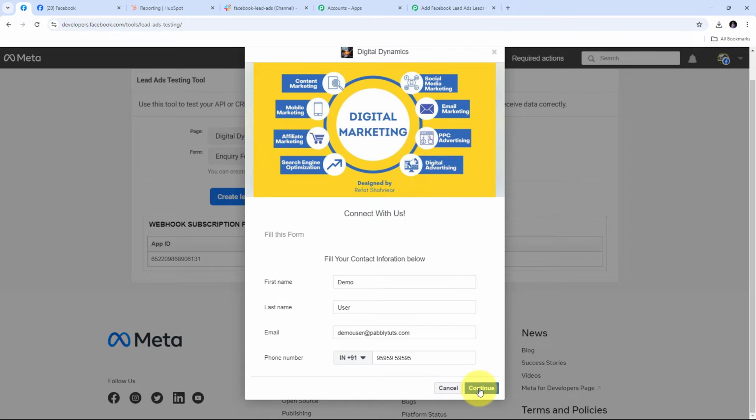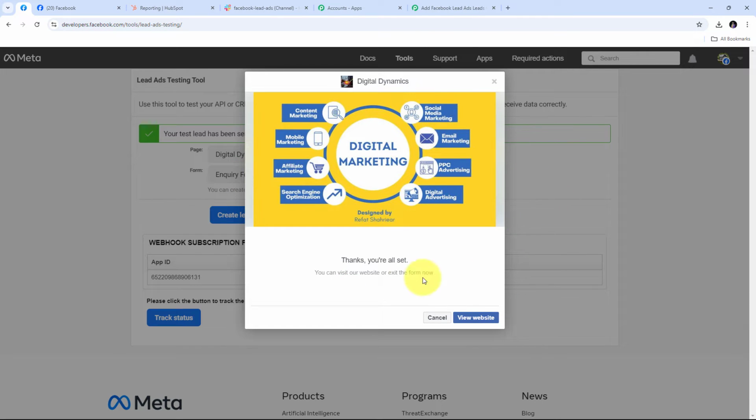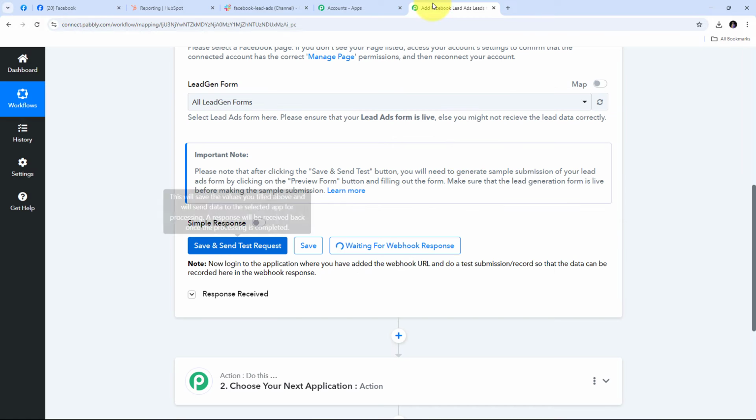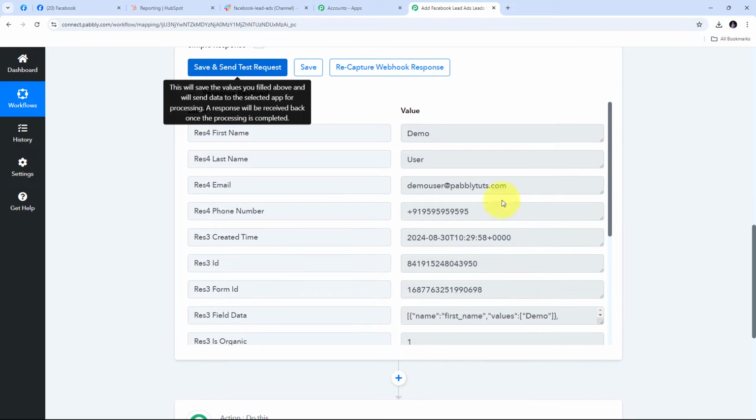Now I'm going to click on continue. I'm going to click on submit. And here I have successfully submitted my form. Now what I need to do is go back to Pabbly Connect. And here in Pabbly Connect we can see I have received this response.